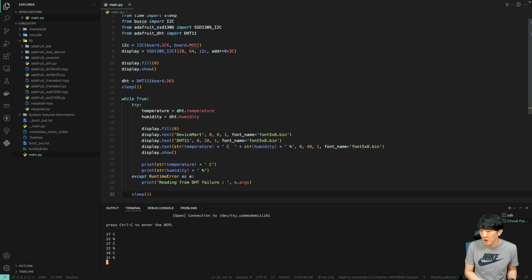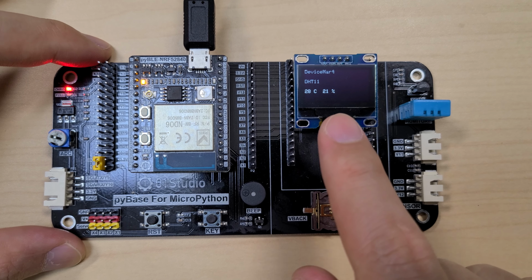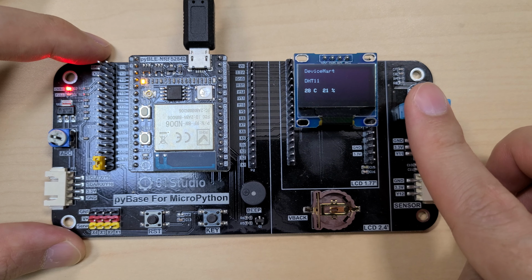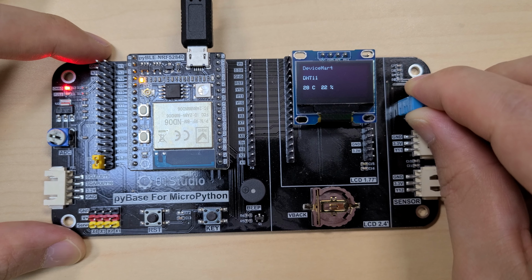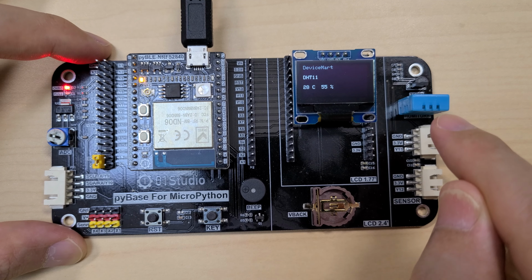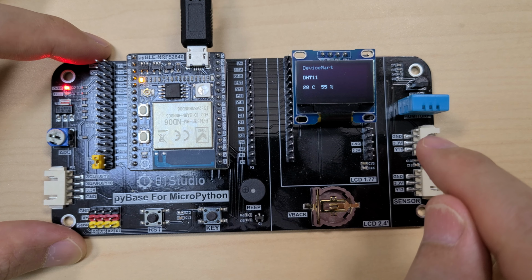Now, can you see the temperature and humidity displayed on the console? Let's check it on the OLED display. As you can see, the temperature and humidity are displayed here, just like we saw on the console. In this state, when I place my finger here, the temperature doesn't change much. However, the humidity does change, actually. In this way, you can retrieve temperature and humidity data using the DHT11 sensor.